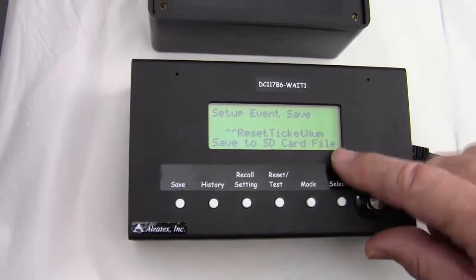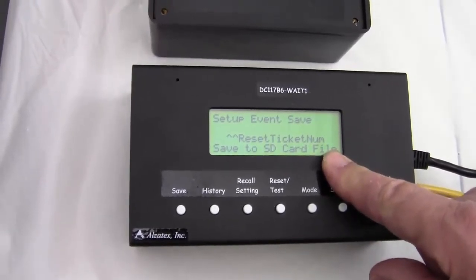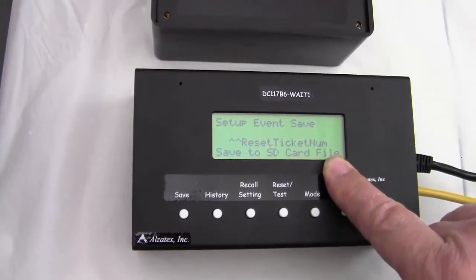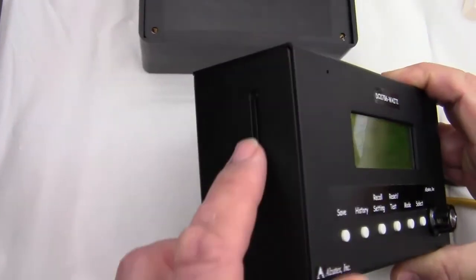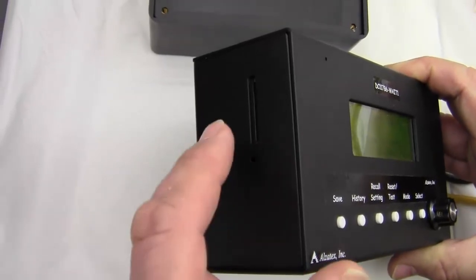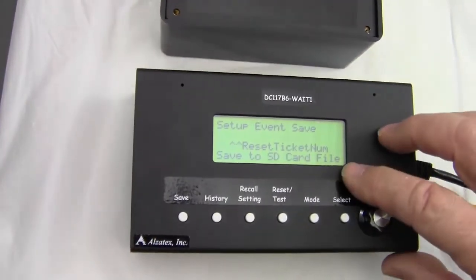The reason I want to do the save to SD card file is that when the internal history memory gets full, it'll store all the entries to the SD card, provided the SD card is installed. The slots on the side here for an SD card, if there's none in there, this function won't function. So you need to make sure you have a card in there if you enable the save to SD card.